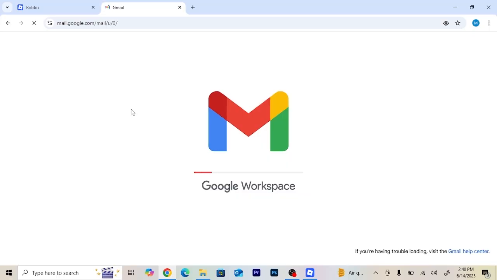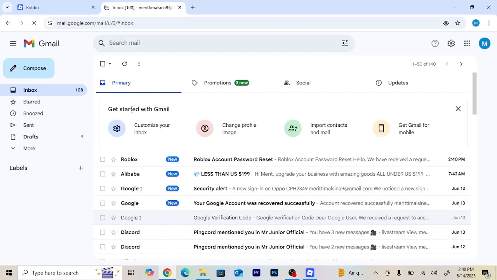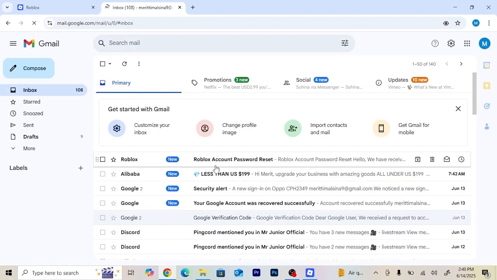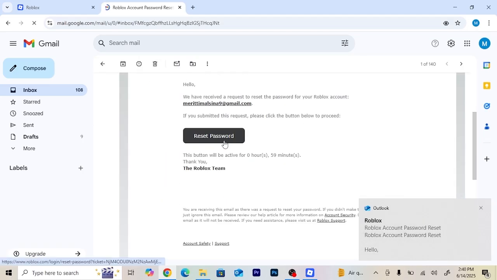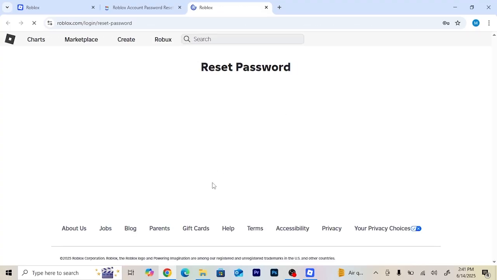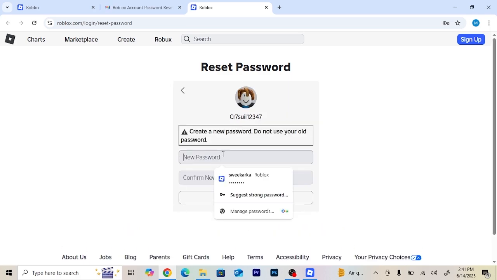As you can see, Gmail is now loaded on my laptop. So you can see Roblox has sent me an email to reset my password. So click on this and select reset password. Now choose your account and you can easily reset your password.